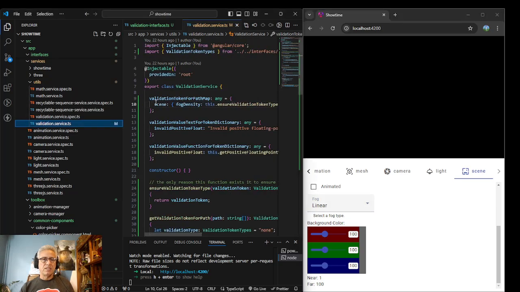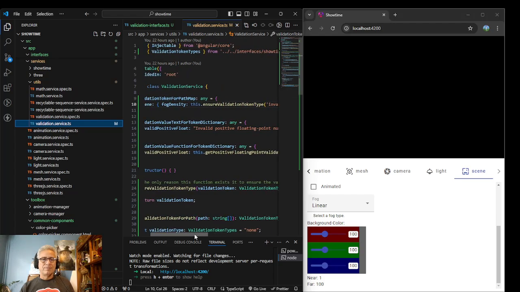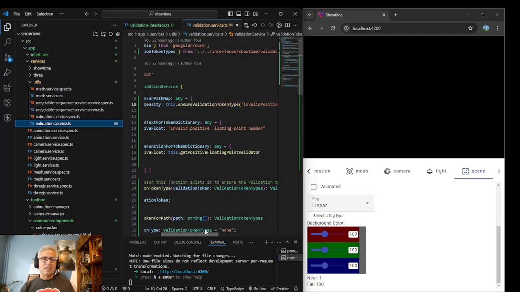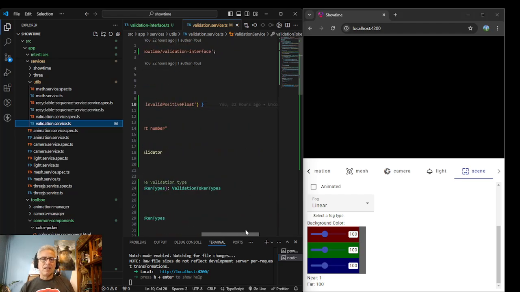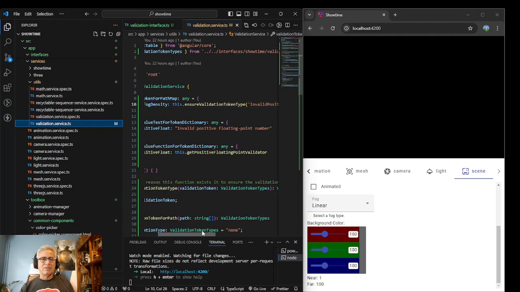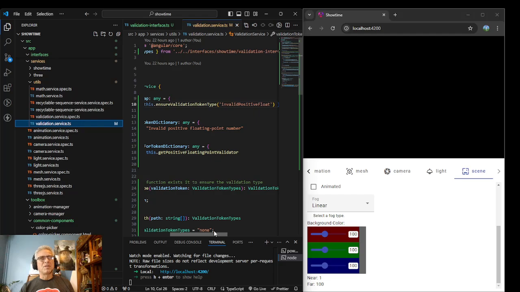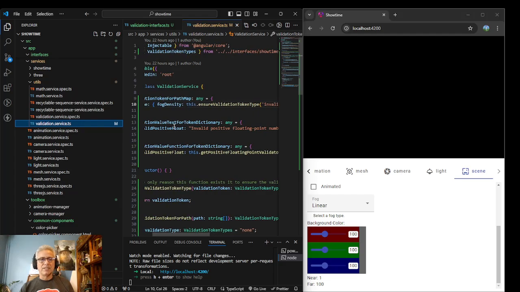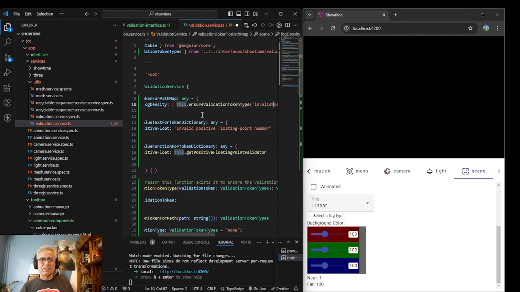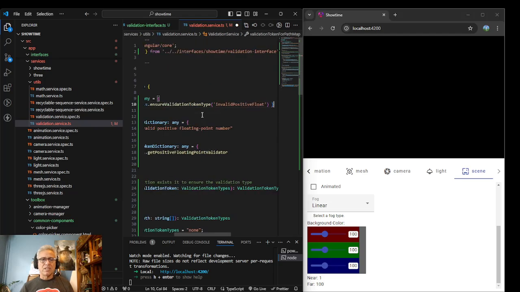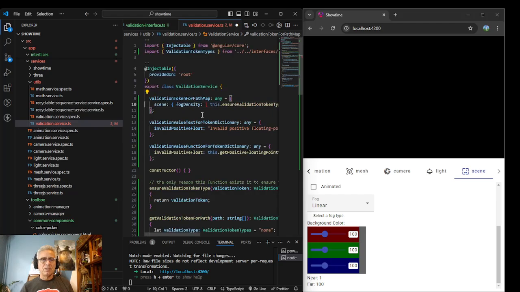So that means I can't return a single token for a path in this structure, this validator token for path map. I wonder if I need the word map. This can't be a single token because a path could have more than one validation. So it has to be multiple tokens. Since this isn't strongly typed, it's an any, I'll just add this. But the strong typing will still save me, because everything that's trying to use this is going to be upset.